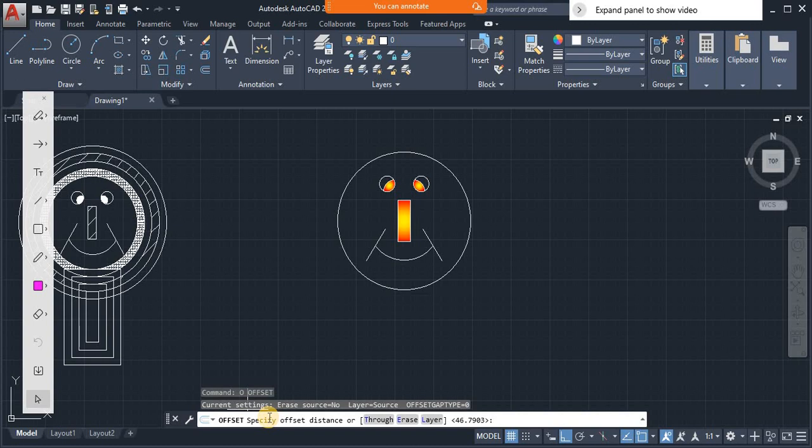Offset tool is used to draw parallel lines, right? So first it will ask you the distance, the parallel distance through which you want to offset. So now it is asking specify offset distance. So I will click on 2 points on the screen, and the distance between these 2 points will be taken as offset distance.